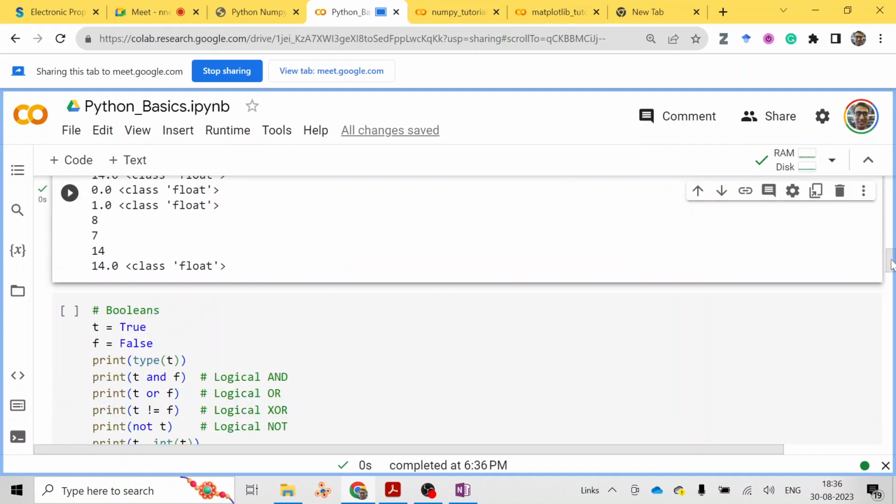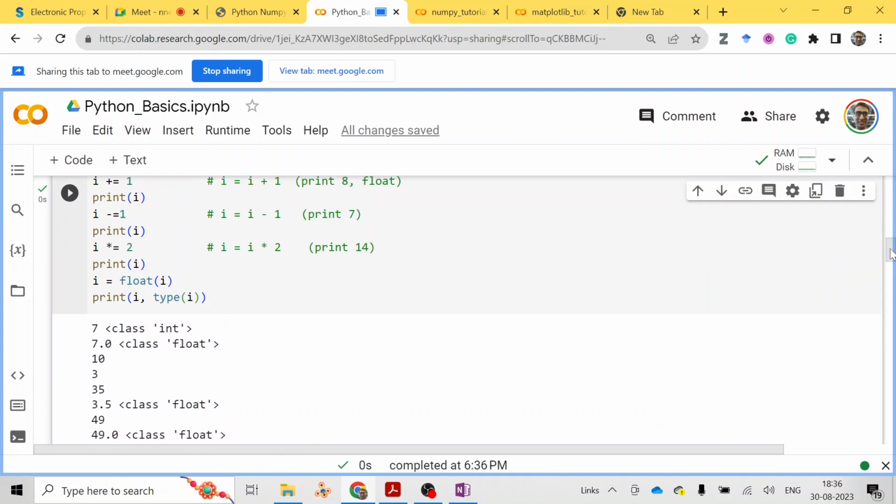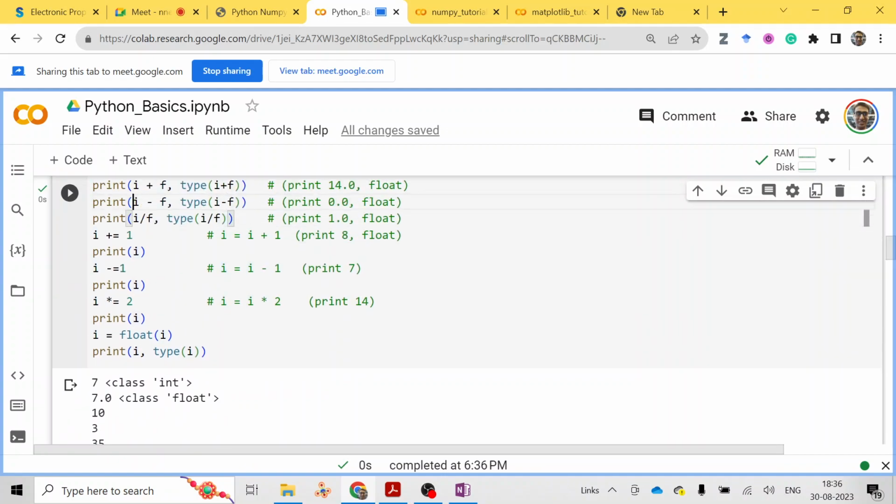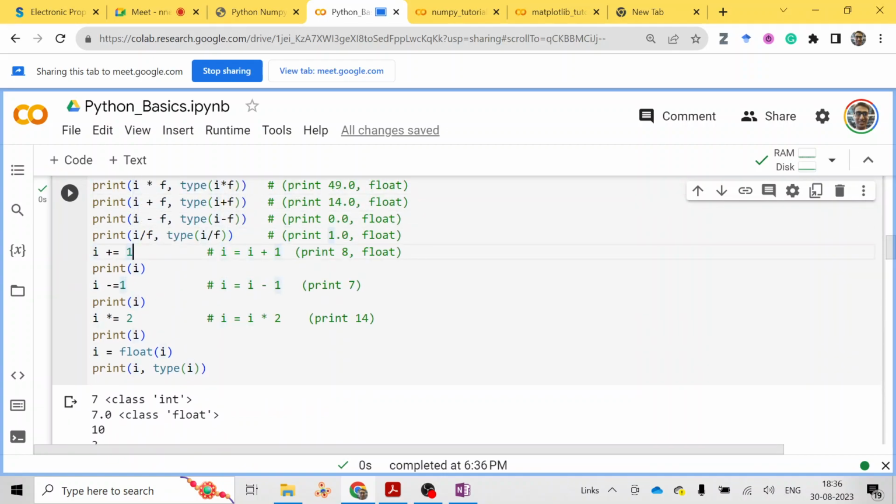So here you can see what I did. We first write I equals I plus 1 using this, so we got 8. Then we do I equals I minus 1, so 8 minus 1 is 7. Then we do I equals I times 2, so it's 7 times 2, 14.